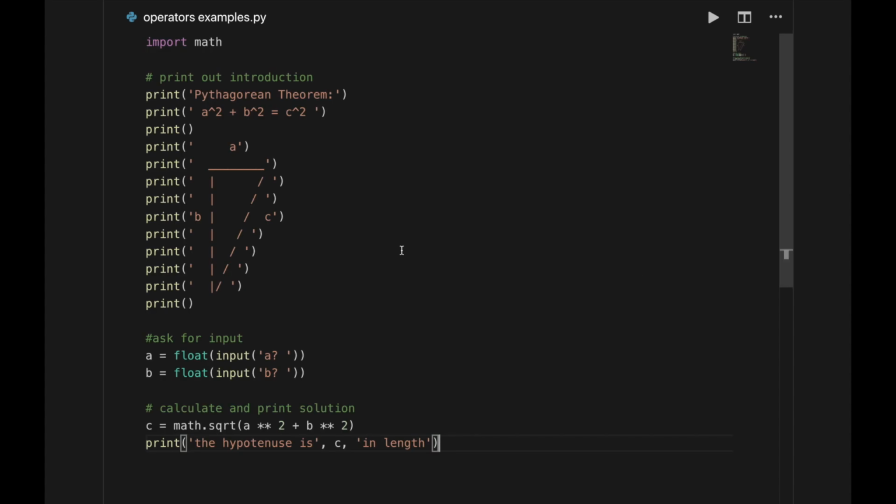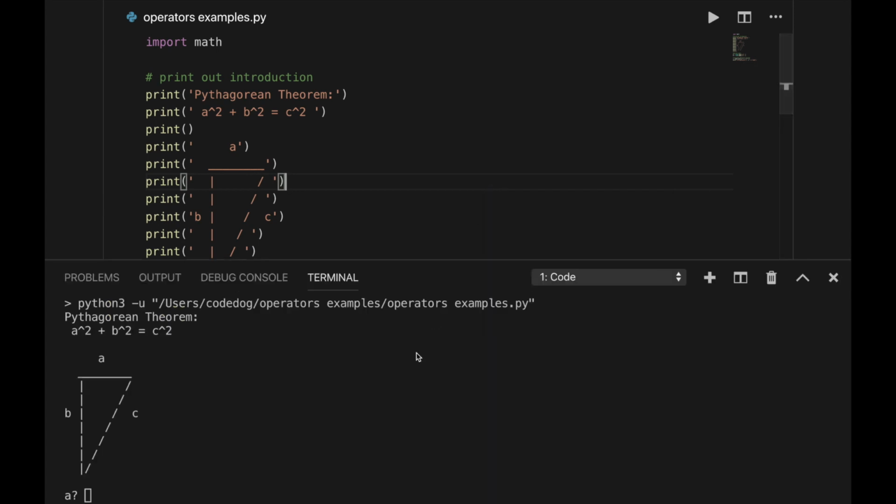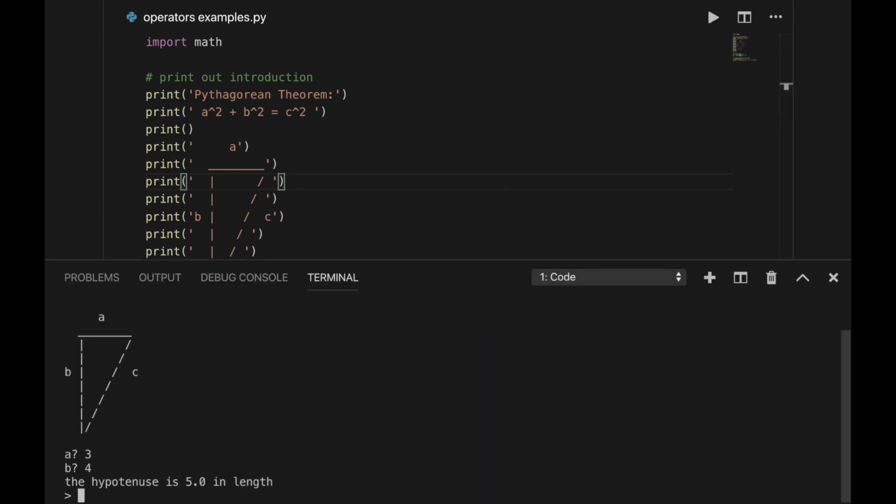All these prints at the top of the program are just for looks. When you run the program, it'll show a little ASCII image of a triangle and then ask for a value. Let's test this program out. Here, it works with a simple 3, 4, 5 triangle, and also numbers that are not as nice.